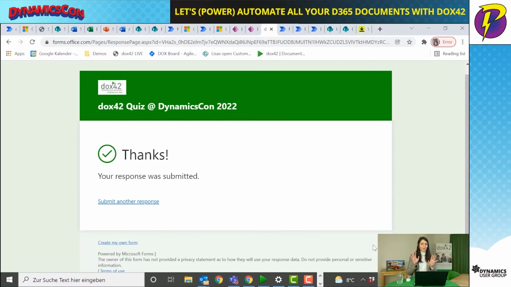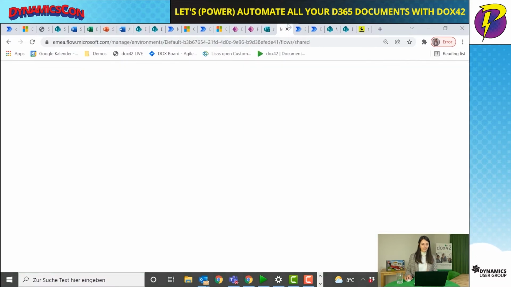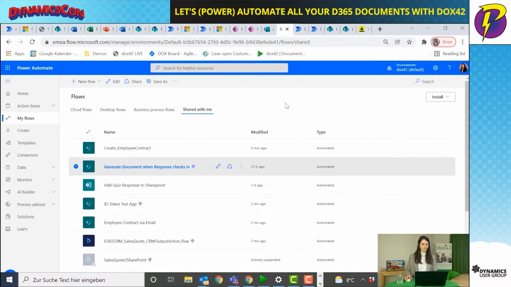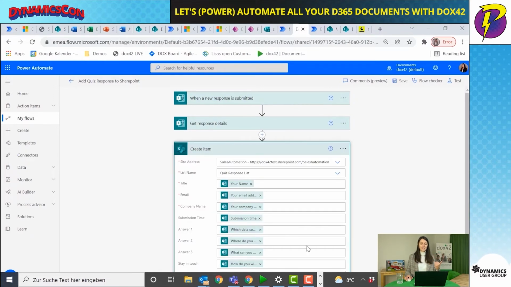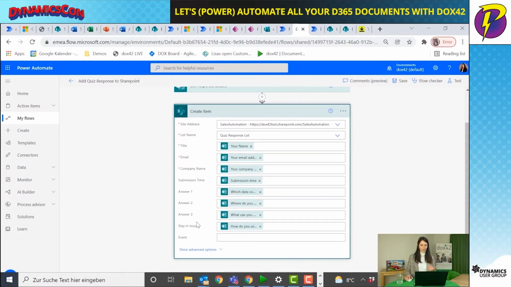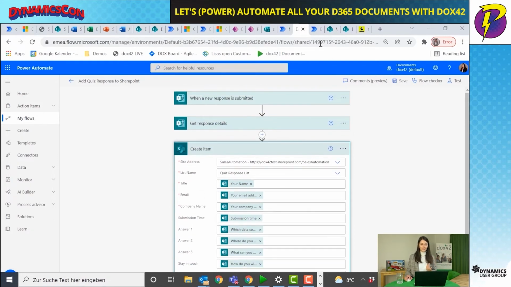Now comes the part where the dox42 sales automation comes into play. So while you've submitted the quiz, actually 2 flows were triggered. Let's have a look at those flows. The first flow is that whenever someone responds to the form, the details are taken and an item is created in a SharePoint list. So basically your entry is added to a SharePoint list.